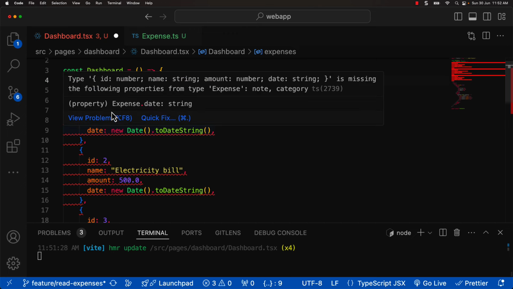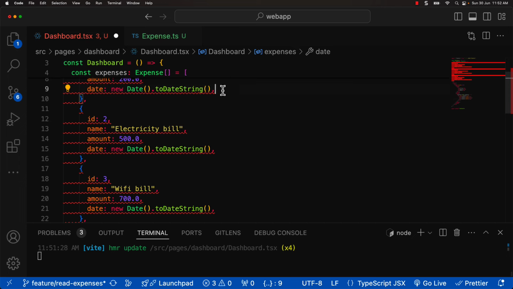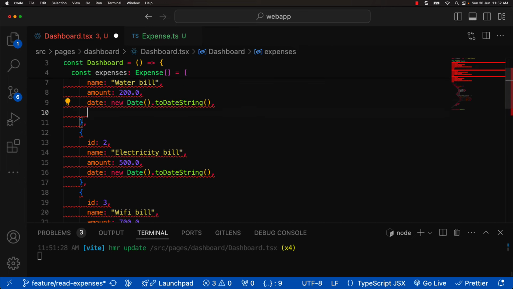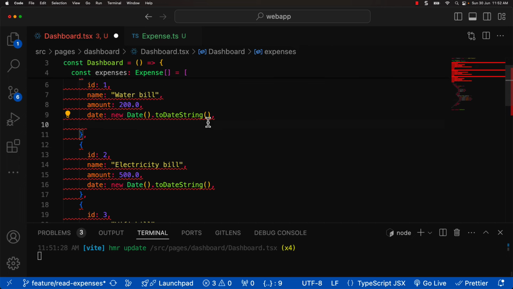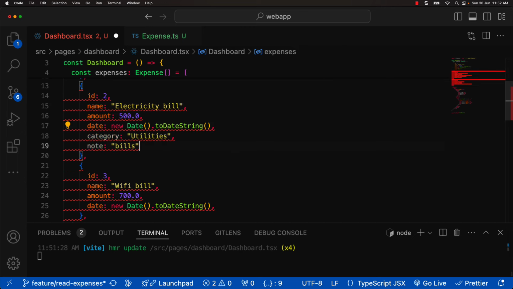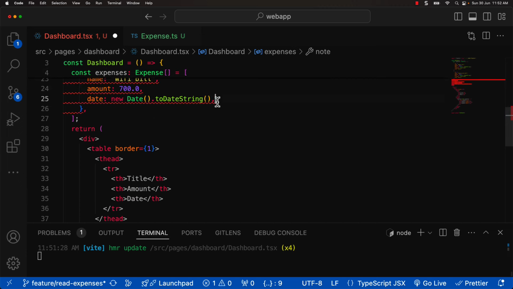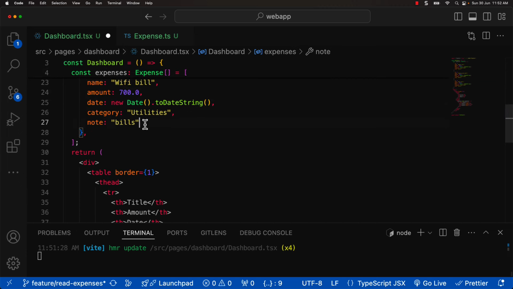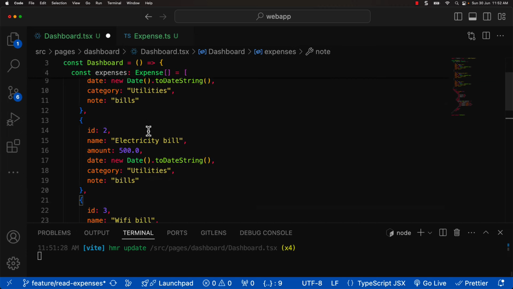That is because we have yet to add two more properties to these objects. One is category and another one is description or the note. Let's add this category. We can make this as utilities, and we can make the note as bills. Let's copy these two properties and paste them for the other objects as well, so that it will stop showing the errors. With this, now we don't have any errors.